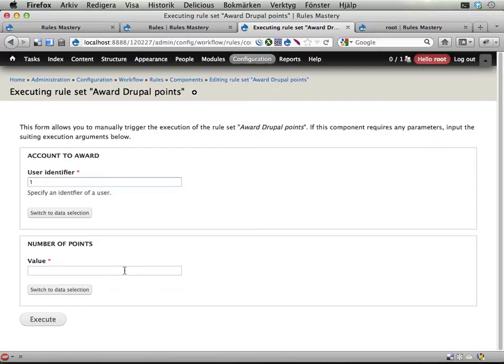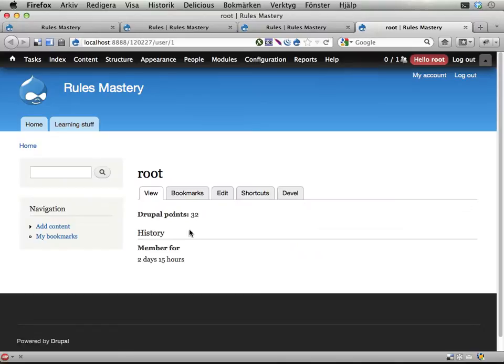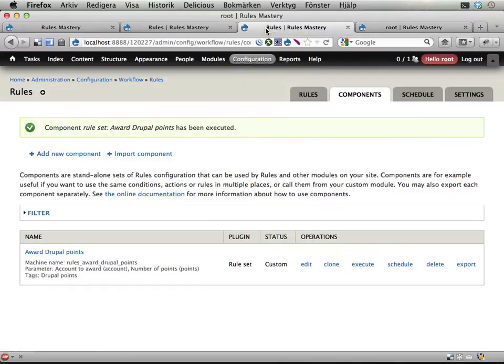Number of points, so let's try -3 here or something. Oops, -3. And execute. It says it has been executed, and that means I should have 32 here. Right, it works. It even works with negative numbers. You usually want to have positive numbers, I guess, but negatives work as well, that's fine.